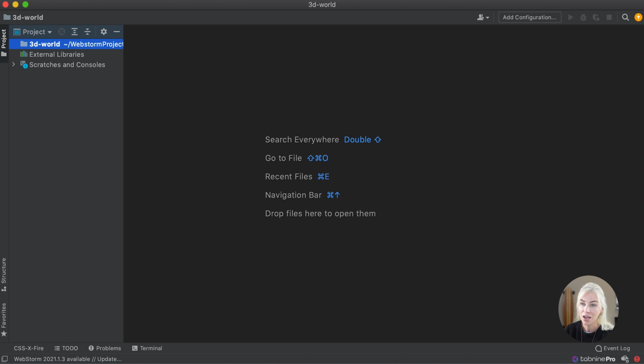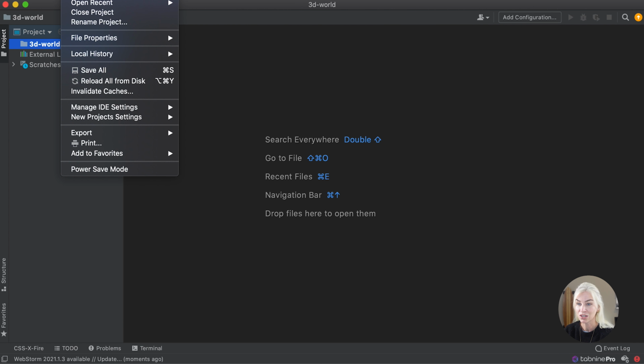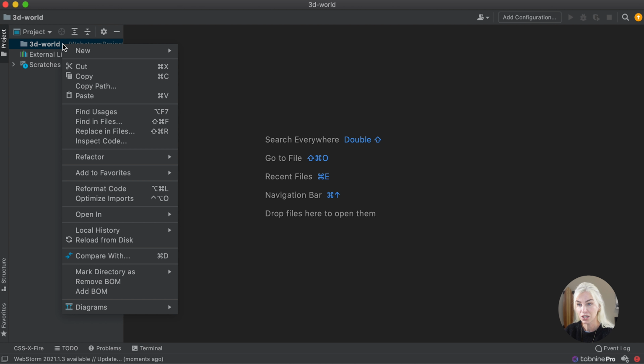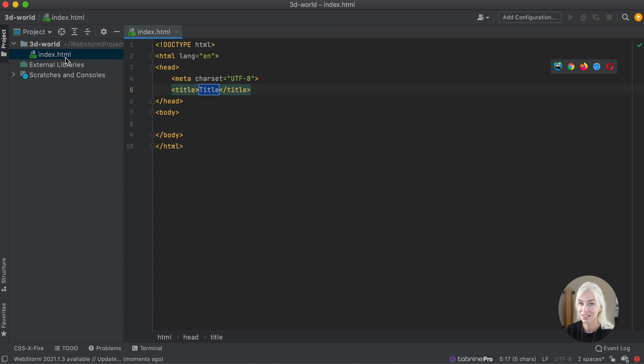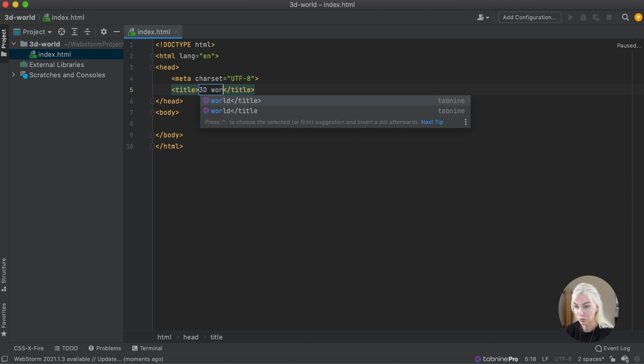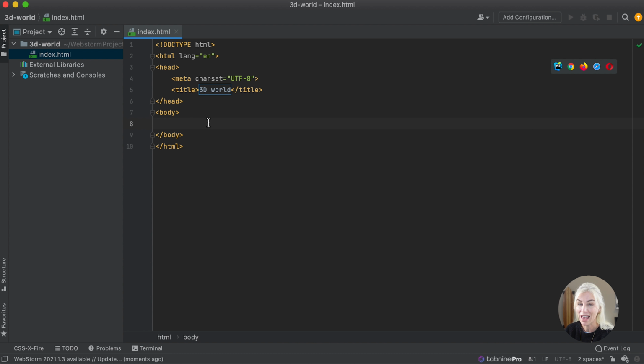The first thing that I'm going to do is just create a new file. So I'm going to go in here, click new, and create an HTML file. I'm just going to select that and call it index. And the HTML extension will be added for me along with some boilerplate code. So I'm just going to go ahead and call this 3D world. And before we do anything, let's get to essentially getting all of Three.js's magic in here.